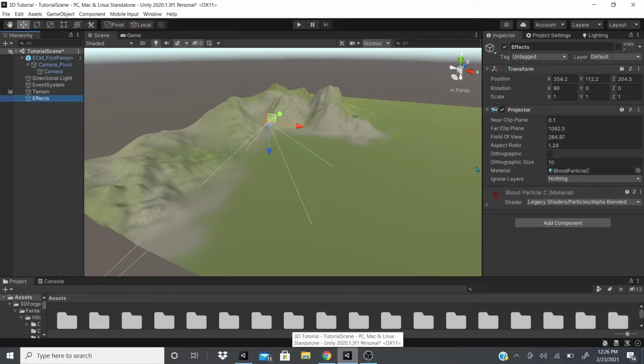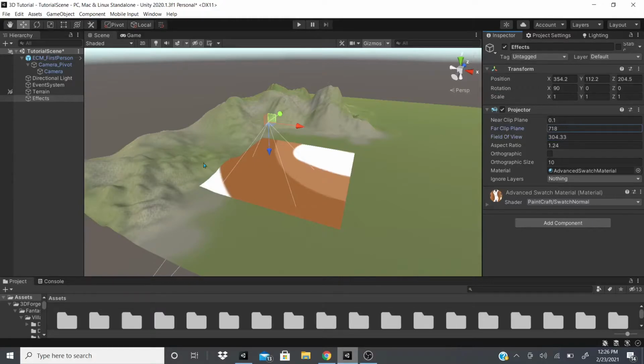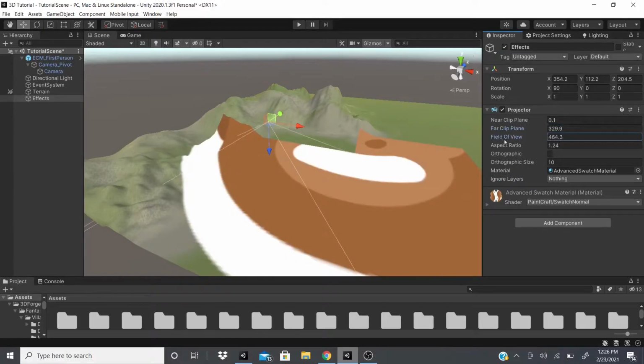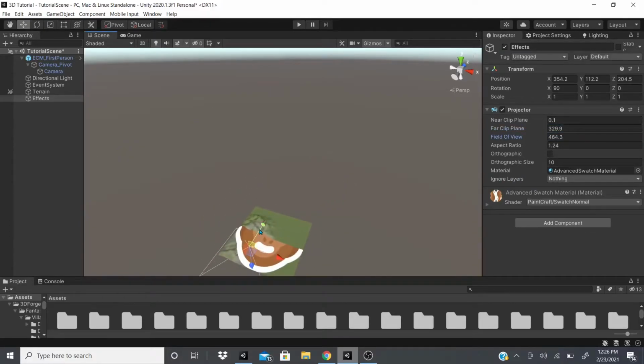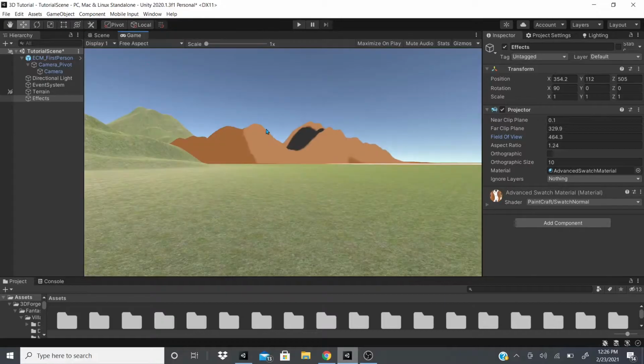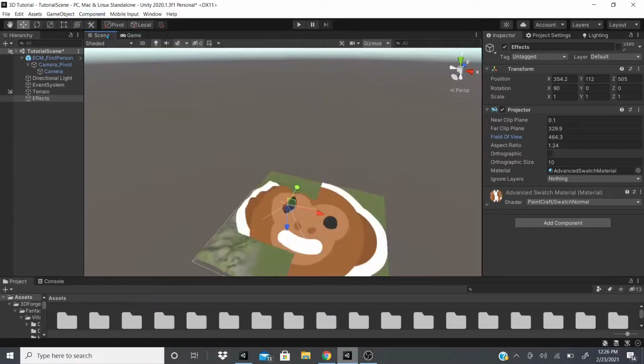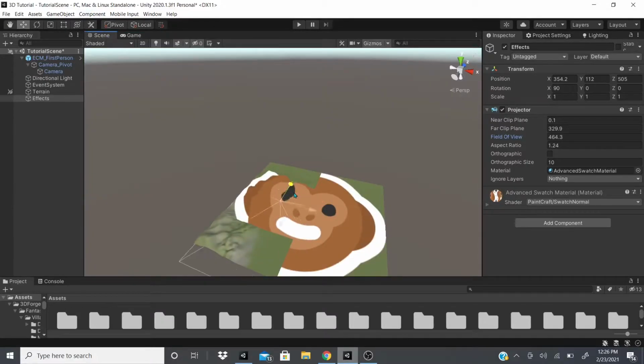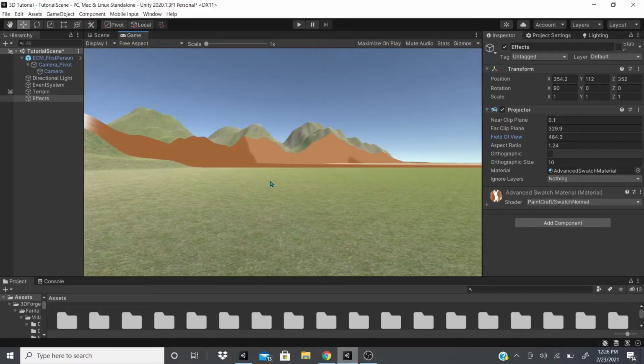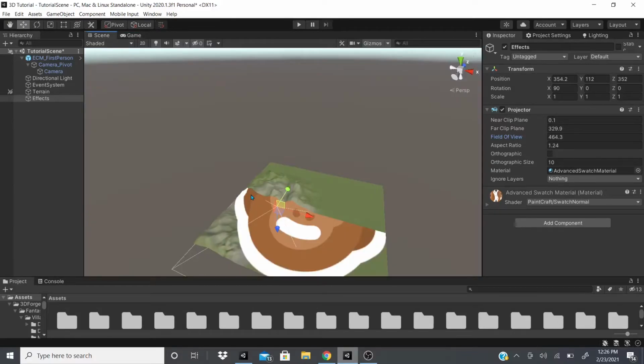So you could just adjust the far clip planes. As you can see, it's those planes right there. And then the field of view, as you can see when you zoom out. You can't see the whole image because the projector's not there, but you can see how that's supposed to work. If you go in the game, you could actually see it in parts. So if I adjust it this way, you can see it more. But that's just how the projector works.